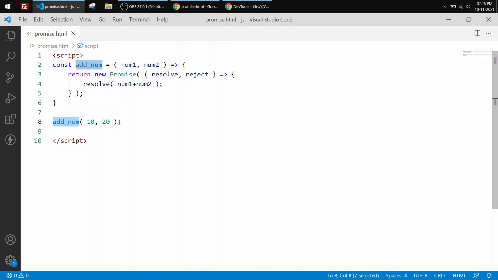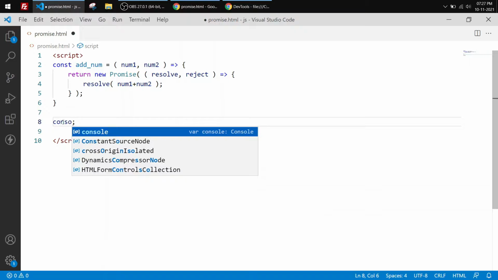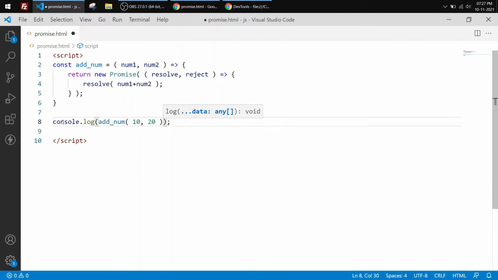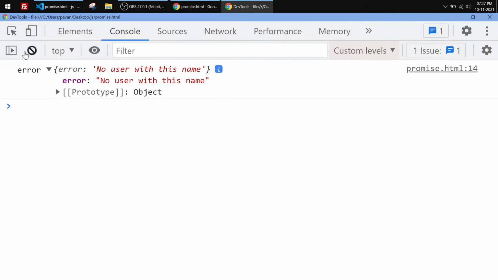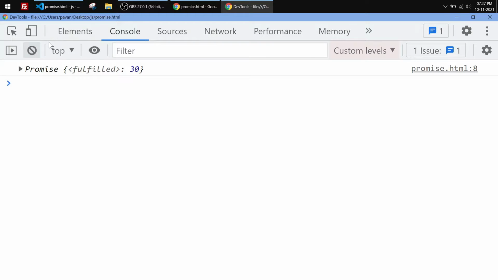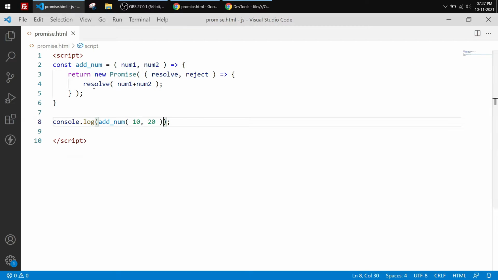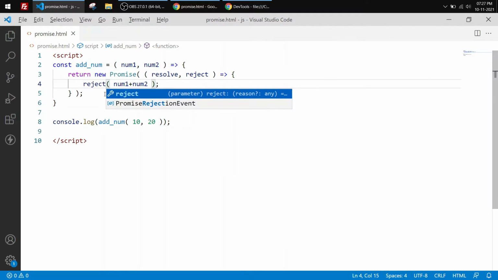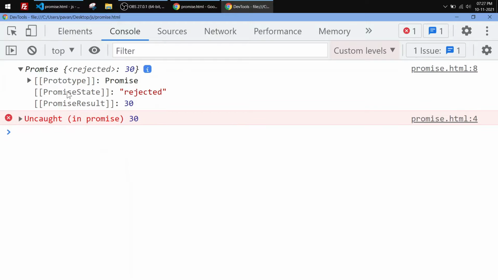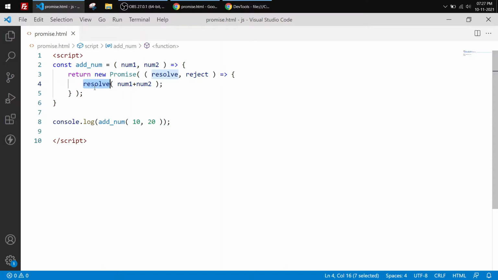So here this will return me a promise. Okay, so now if I just console log this, you can see the promise has been fulfilled. You see the promise result is 30. The promise state has been marked as fulfilled. So go back, and if you just reject here, and if I refresh, you can see the state has been rejected. Okay. So that's okay now. I'll make it resolve.